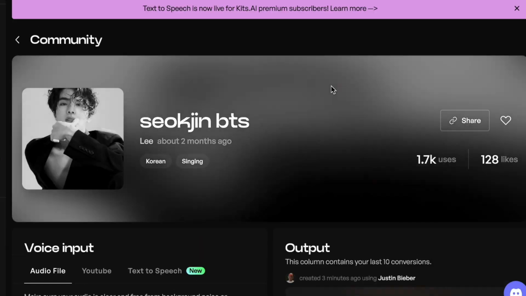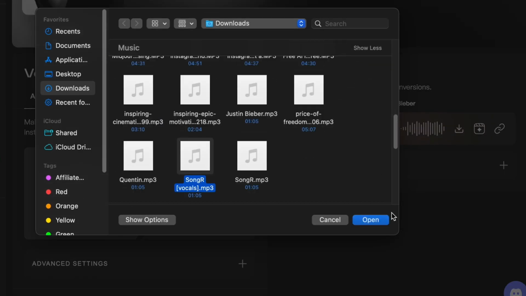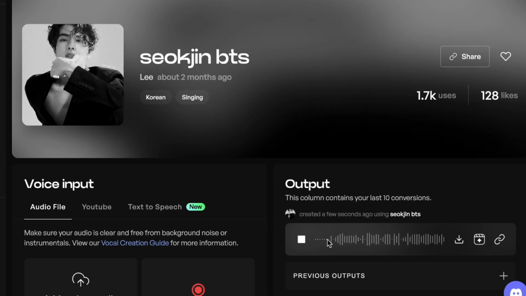The process is the same as before. Add the audio, adjust settings if needed, and then convert. You can download the result or simply play it.